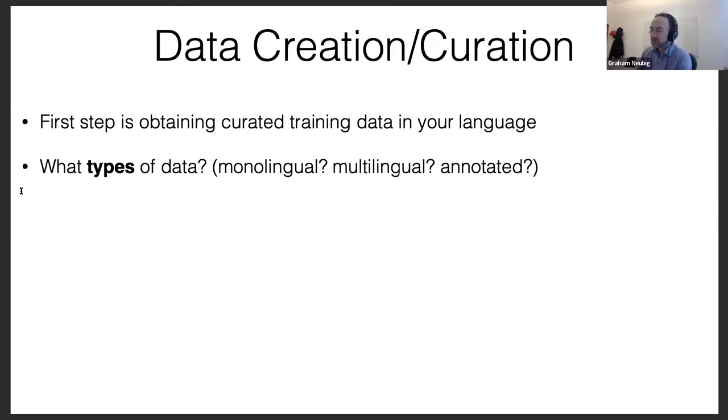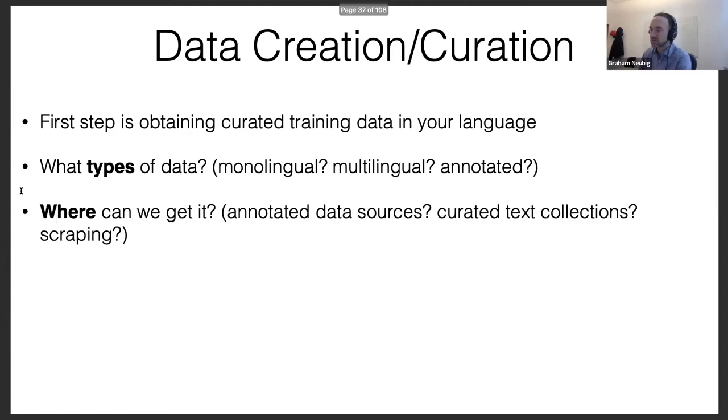So we need to think about what types of data we'll be using: monolingual, multilingual, or annotated data. So it could be text, it could be multilingual text, aligned, or annotated data with whatever linguistic features or annotations you want to predict. Also, where can you get it? Can you get it from annotated data sources? There's a whole industry of NLP papers where people have gone in and done some variety of interesting annotation on text, usually English text, that you could be using. But unfortunately, most of these wonderful common sense reasoning data sets or numerical question answering data sets, or whatever the popular thing that people are creating for ACL 2022-2023 is, don't exist in most of the languages in the world.